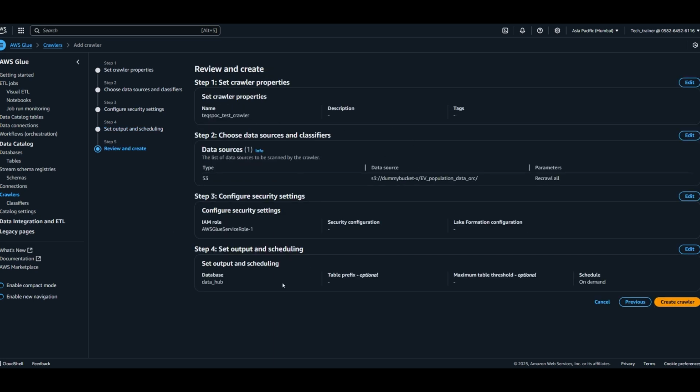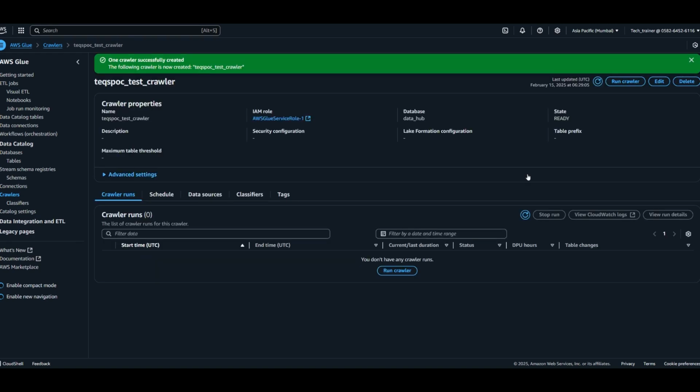Okay, so I have chosen everything, all the attributes and all the configuration setup has been done. So I'm going to create the crawler, and the crawler is successfully created. So if I click on the refresh, this is the attributes of the specification of the crawler.